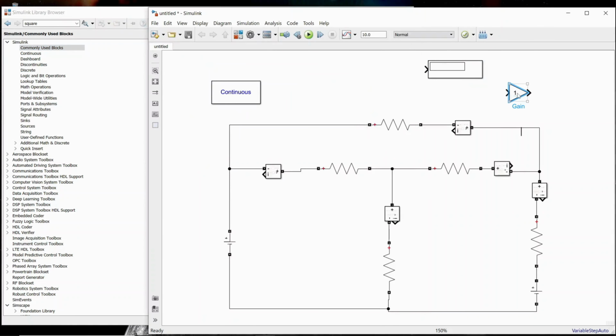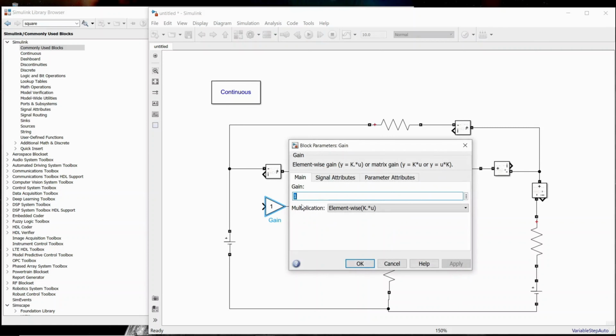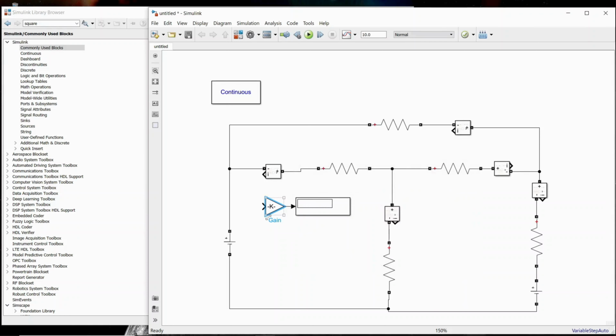Just take the gain, and now we'll inject it in each element, in each branch. So this value of current is multiplied by 1000. That's why I'm writing this as 1000, and just click on apply. Whenever it is multiplied with 1000, the resultant answer, so this current, will be in milliamperes. So I1 in milliamperes.